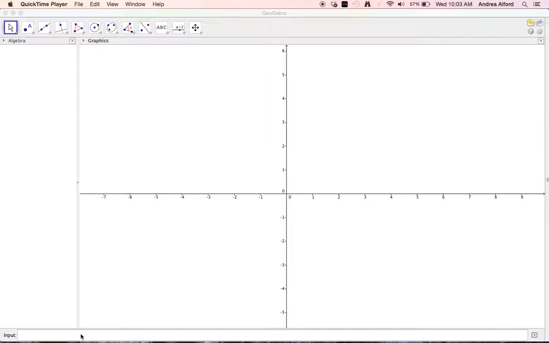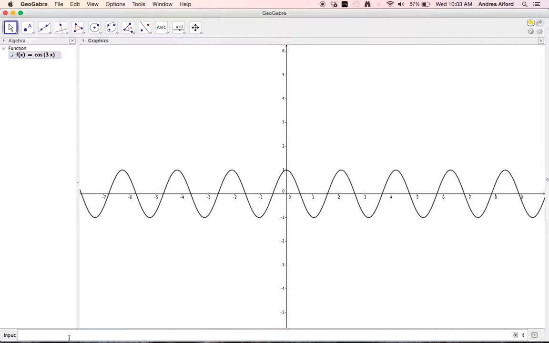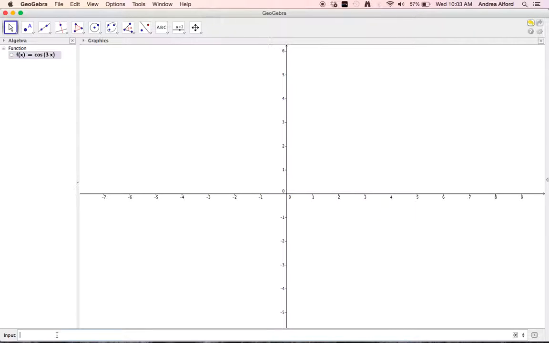Okay, suppose I want to graph a function in polar coordinates. The first thing I'm going to do is just type in what it is I might want to graph. So maybe I want to graph f of x is equal to the cosine of 3x. That just gives me the regular old Cartesian graph, so I'm just going to hide this. I'm going to come up and right click, don't show the object.